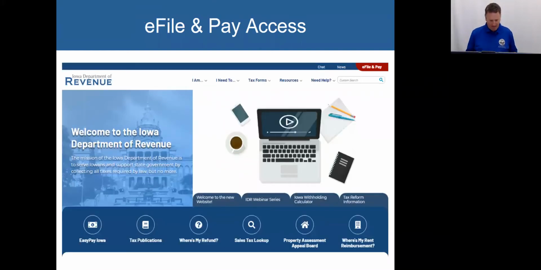Okay. For eFile and Pay access, if the responsible parties have not changed, here is the form that you submit to the department in order to have the password reset. Okay, this is if you get locked out, if there's a problem, we have a form that you can submit to the department, so we will reset your password.